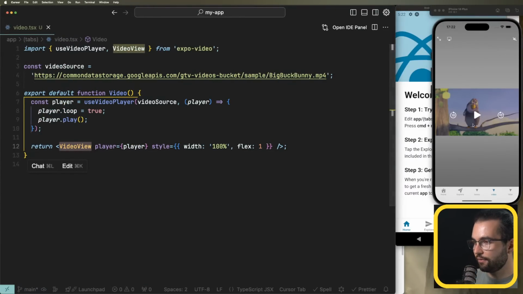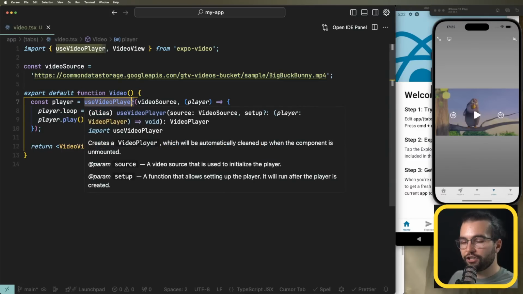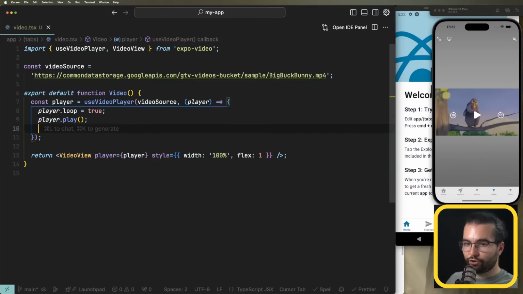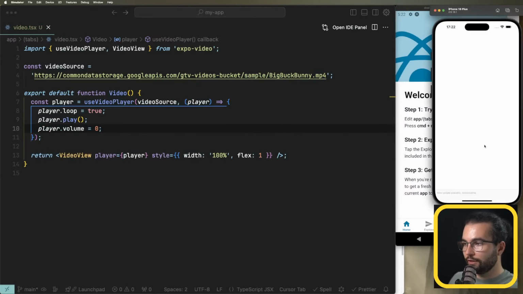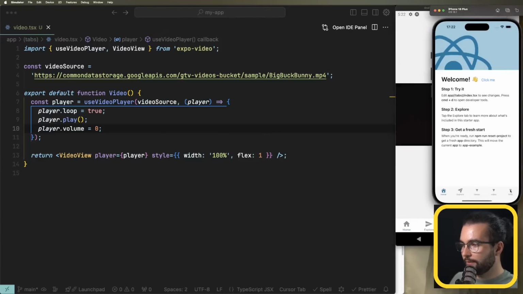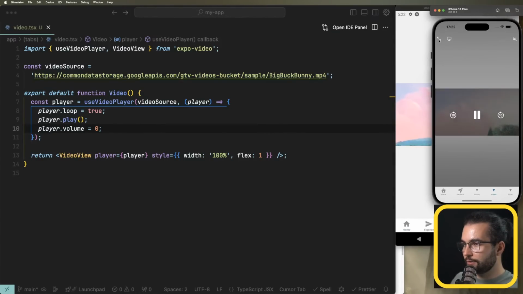Okay, so this is the video view. As you can see, it's much easier to initialize the video player. We just give here the video source, and this is going to be the initialization function. So we just set that the player should loop, and it should play when it starts. You could also do player volume 0 if you don't want it to have sound, and it's going to work both here and here, on Android and on iOS.